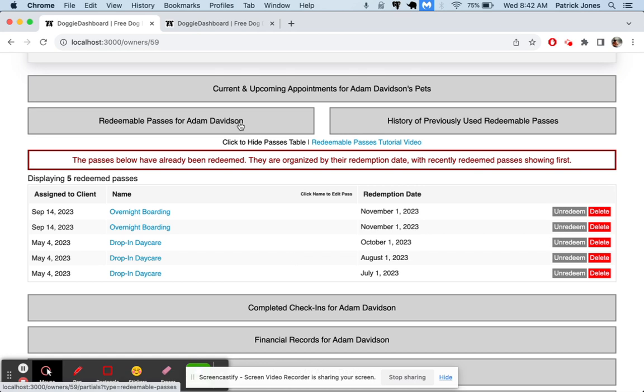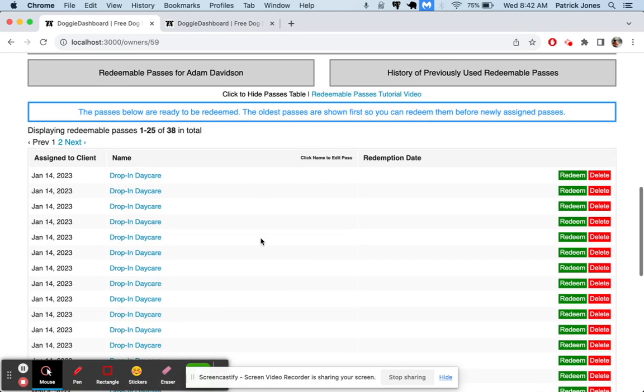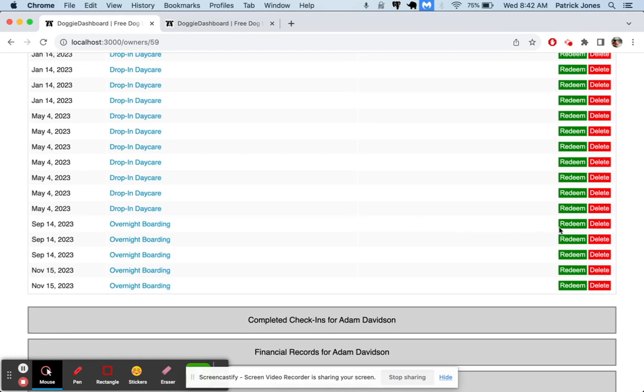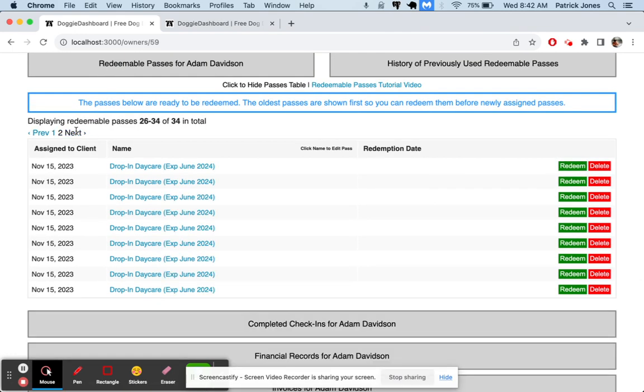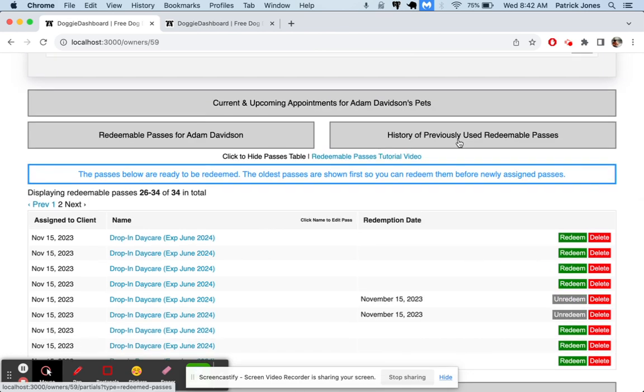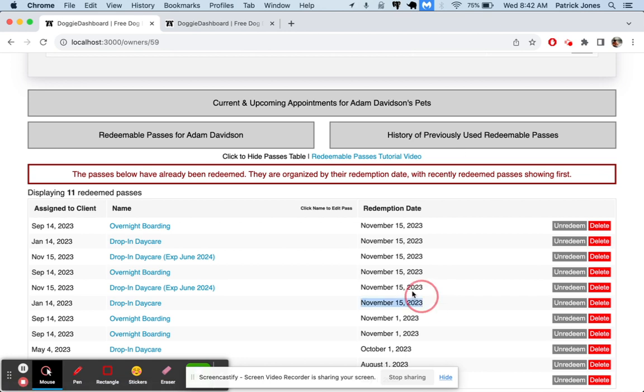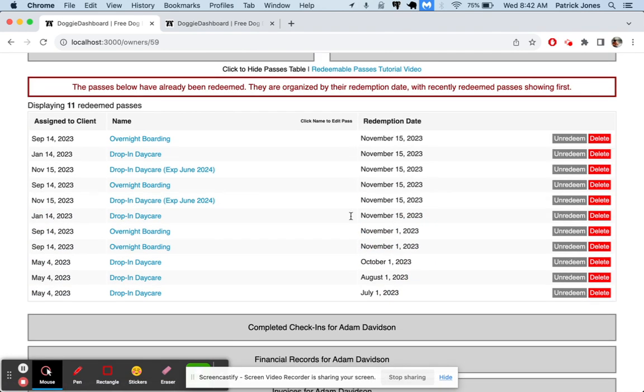And so let's just show you, we'll go here. Let's just imagine we want to redeem 2 of these daycare passes today. He also wants to have 2 of these overnight boarding passes. And we're going to click up here to, just for fun, redeem 2 of these passes here. So now when we click over here to used passes, all those passes are going to show up on November 15th because that's today. So these have all been redeemed and they all show up right here.